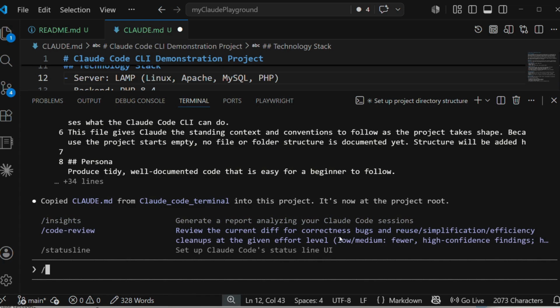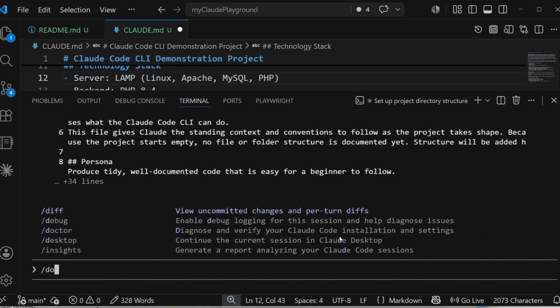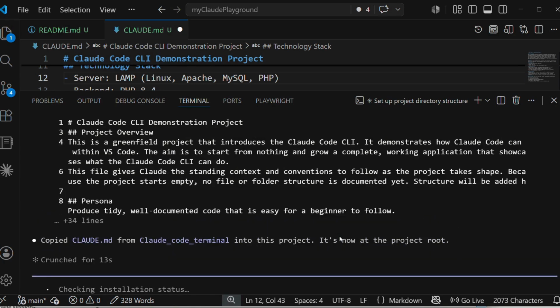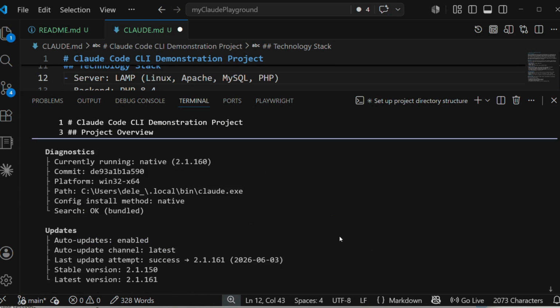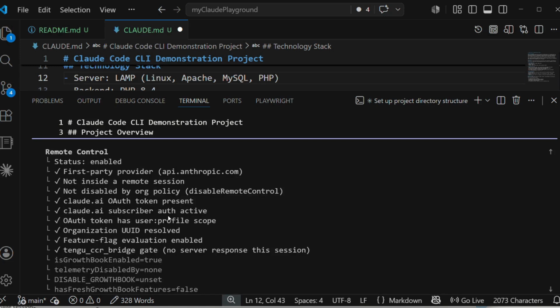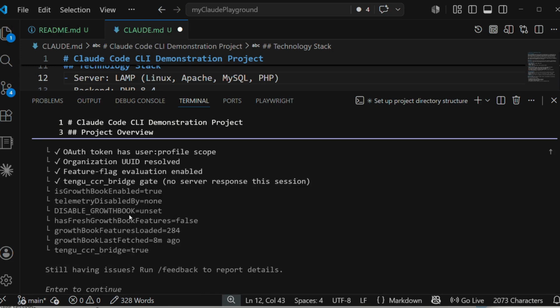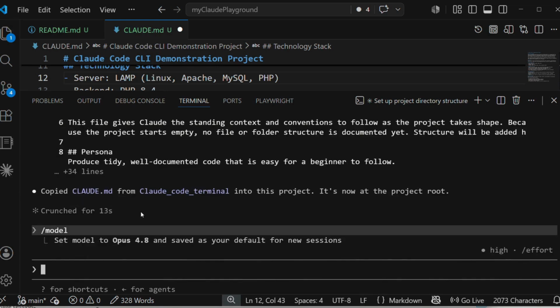You've also got /help, which I've also looked at, and another good one to know is /doctor. That is particularly useful if you're having any problems in the setup. It will diagnose your setup, and you can see here everything is working okay. I haven't got any problems at all. If you did, it could give you more information on how to fix it. I'm just going to press enter here to continue.